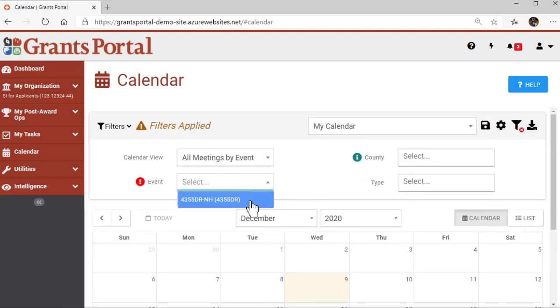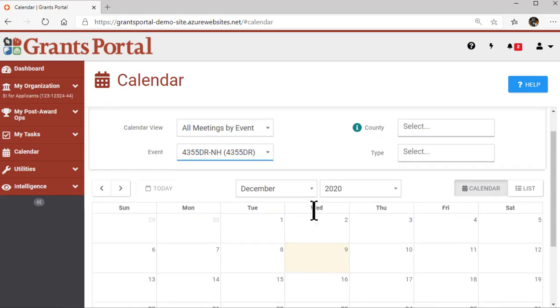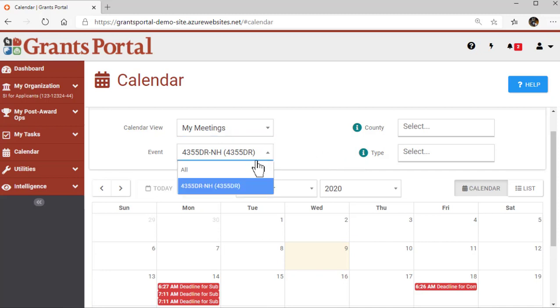You can do all meetings by event, but you still have to click the event. So if you are in a state that has multiple events going on right now and you're like, I only need to concern myself with Hurricane Delta, not Hurricane Laura, you could change the event to that. But I'm just going to do my meetings for all events.